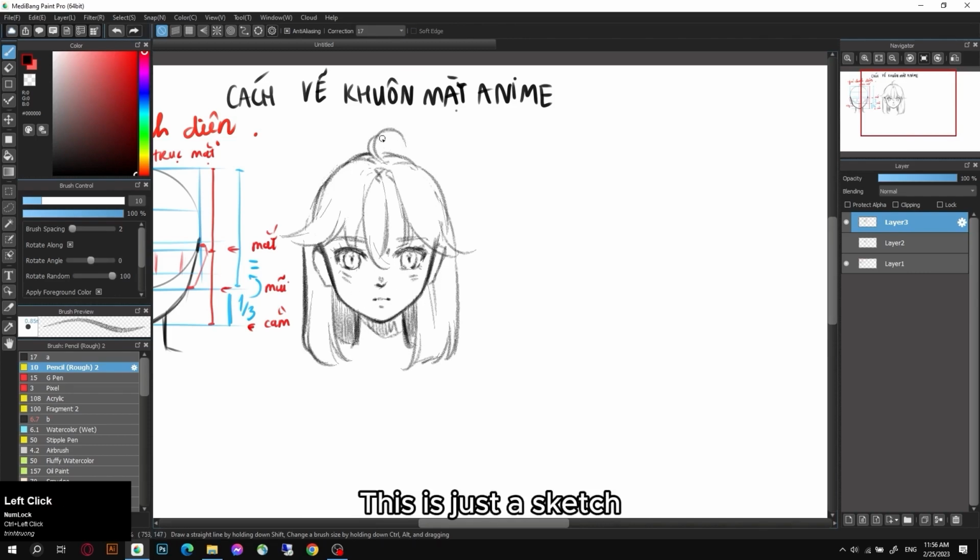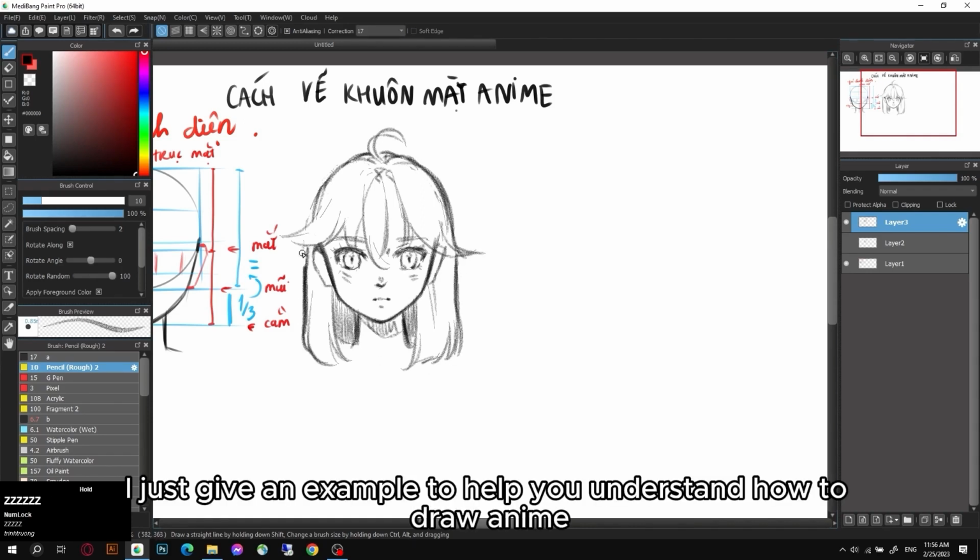This is just a sketch. This one doesn't have line art. That is not complete yet. I just give an example to help you understand how to draw anime.